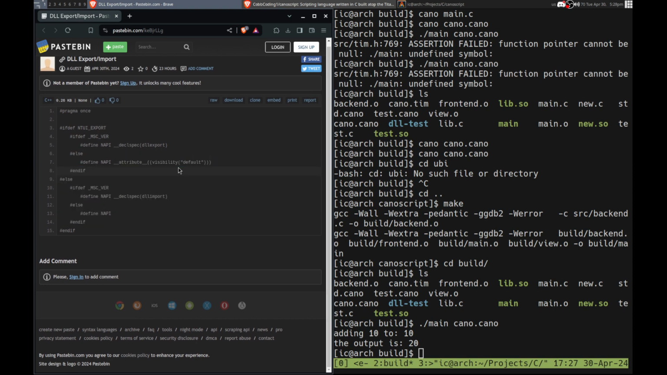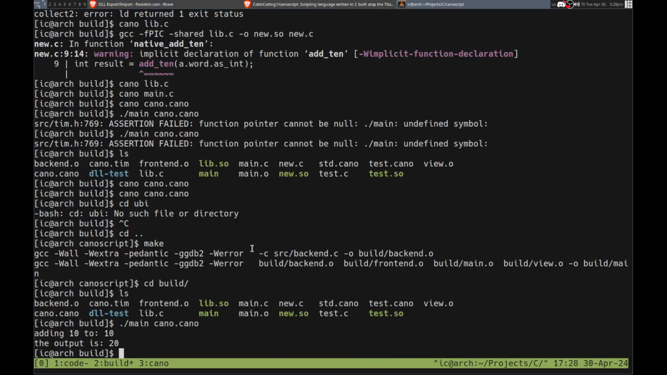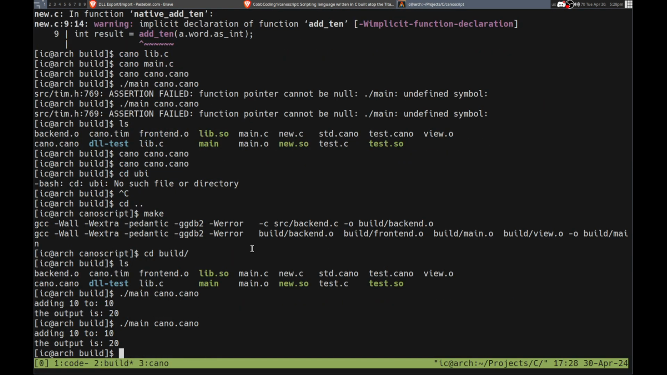Is the MS compiler an attribute, and is Linux something else? Right, okay, I see. Yeah, this makes sense to me, the way that you are doing this. Okay, right, I see. Okay, yeah, that makes sense.